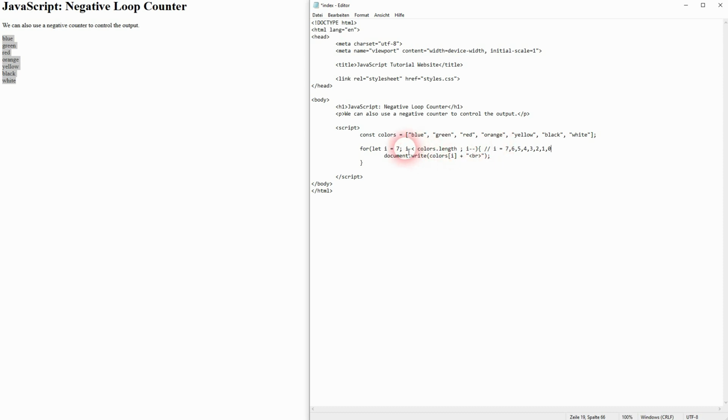We also have to fix our limit right here, because we want this loop to stop when it's smaller than 0. So we need to write i >= 0. So this loop only runs as long as the counter is bigger or equal to 0.